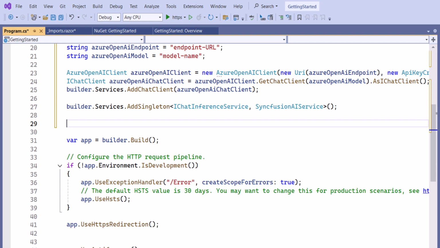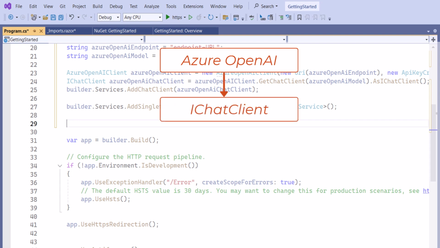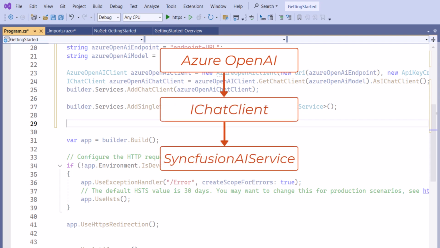Overall, the workflow functions as follows. Azure OpenAI provides the intelligence. The IChatClient serves as the communication bridge. Syncfusion AI Service handles and utilizes the chat client. The application uses the service to get AI-generated responses.